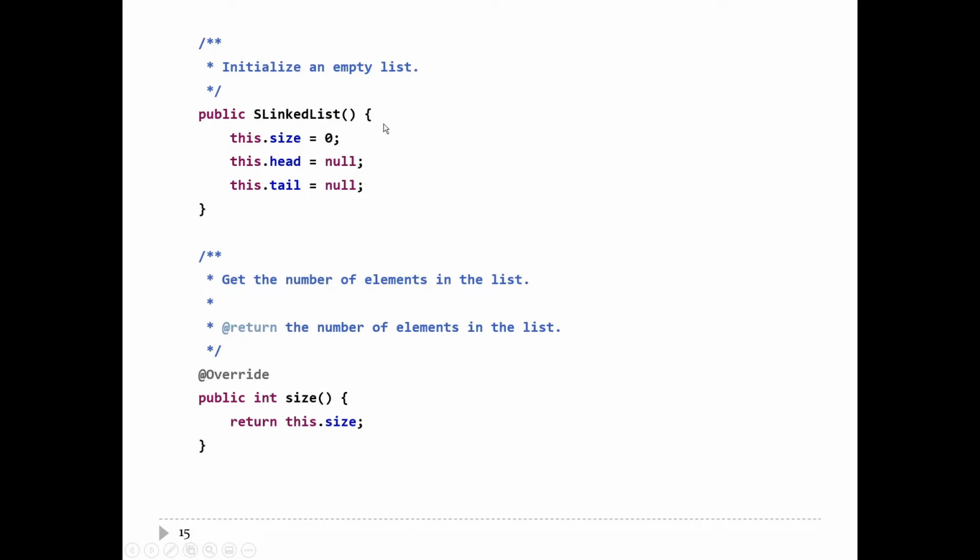The linked list constructor that has no arguments simply creates an empty linked list. So we set the size to 0, and in an empty linked list, there is no head or tail node, so we set those fields to null. The number of elements in the list is easy. We just return the size of the list.